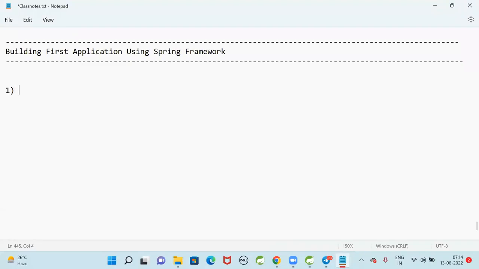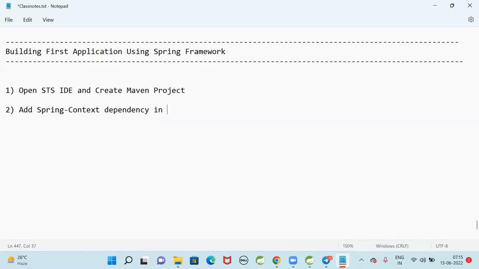Here guys, first, open STS IDE and create a Maven project. Second, add the Spring context dependency in the project's pom.xml.